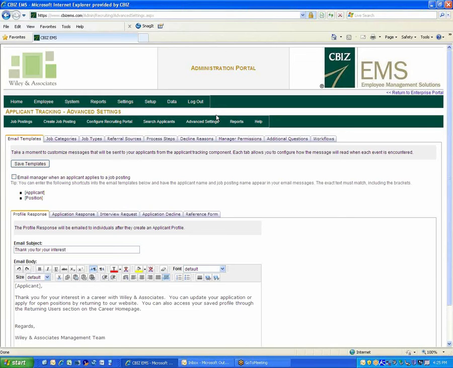The bottom section down here allows you to customize what the email subject is, as well as the body of the email. And again, this is an HTML email, so you can do things like change the color of fonts, make different words bold or underlined or italics or things like that.